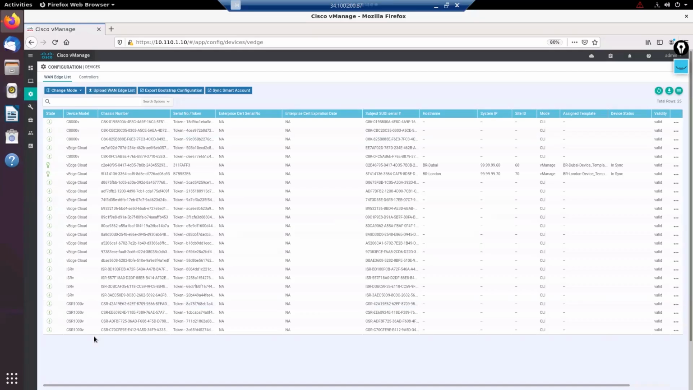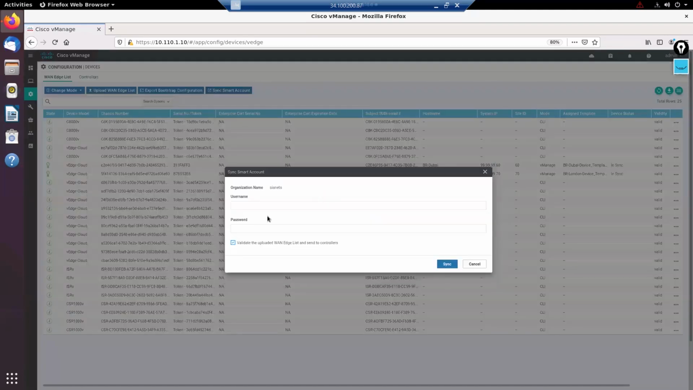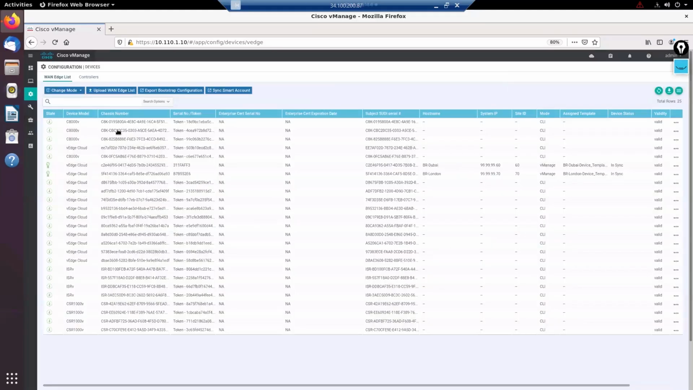And the other way that we discussed is syncing the smart account; you can simply click over here and enter the username and the password that is given by Cisco. Once we sync it, all the WAN edge devices that are purchased by the organization will appear here. As you can see, the organization named Sianets has these many devices purchased by them.